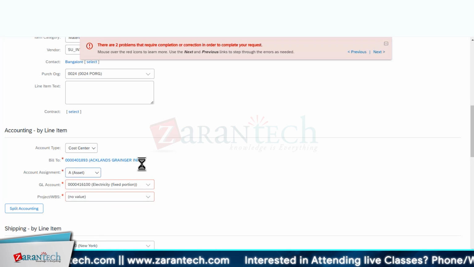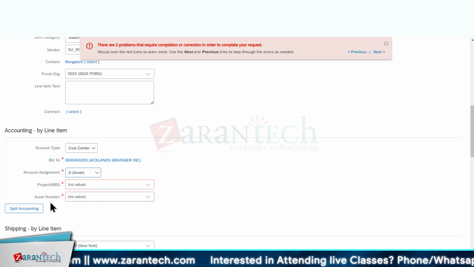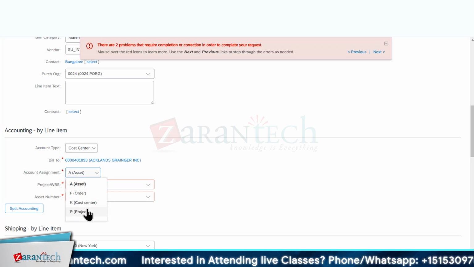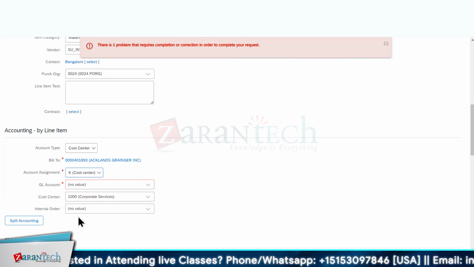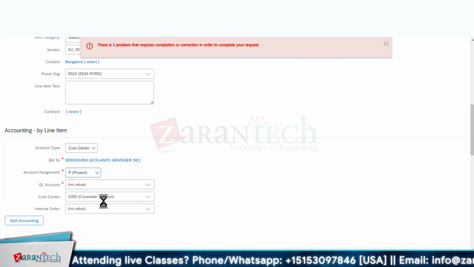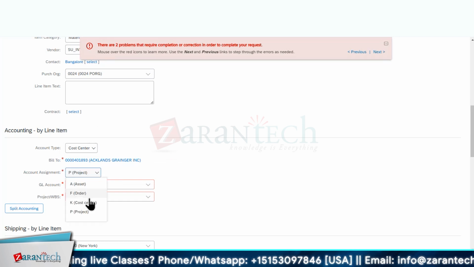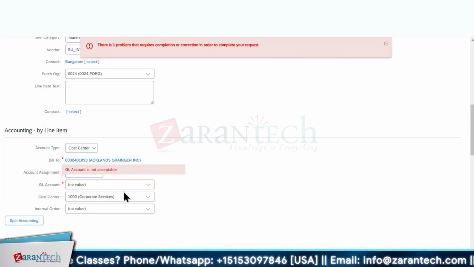Similarly, if you select asset, it will ask you the asset number and it is asking WBS also. And if it is a cost center, it will ask cost center and GL account. In some cases, internal order also it will ask, which is not mandatory. Project I showed you. Let's select cost center and give some.